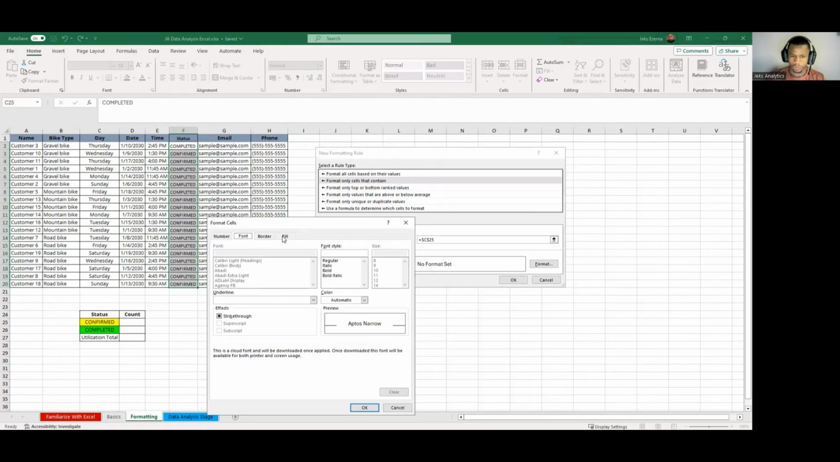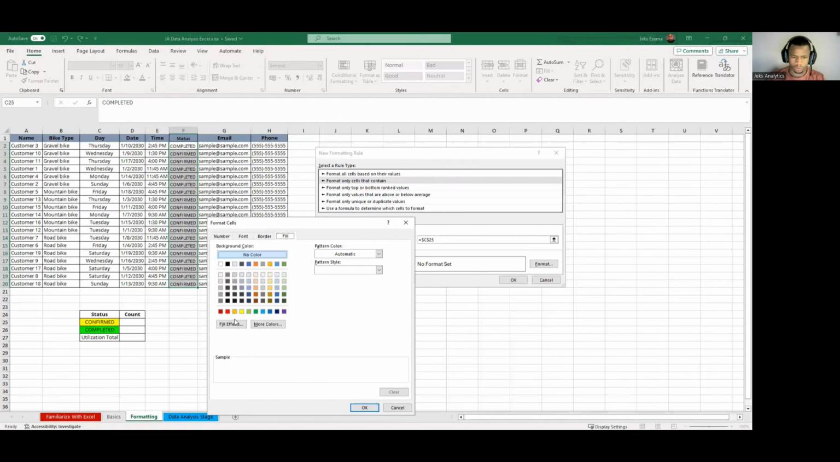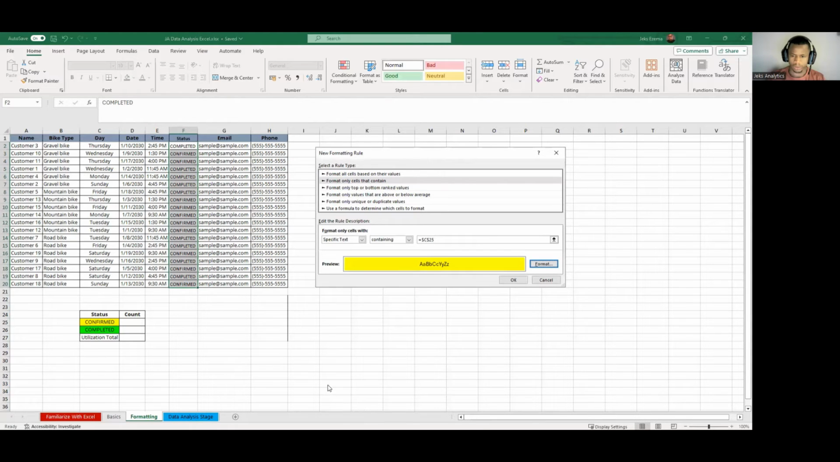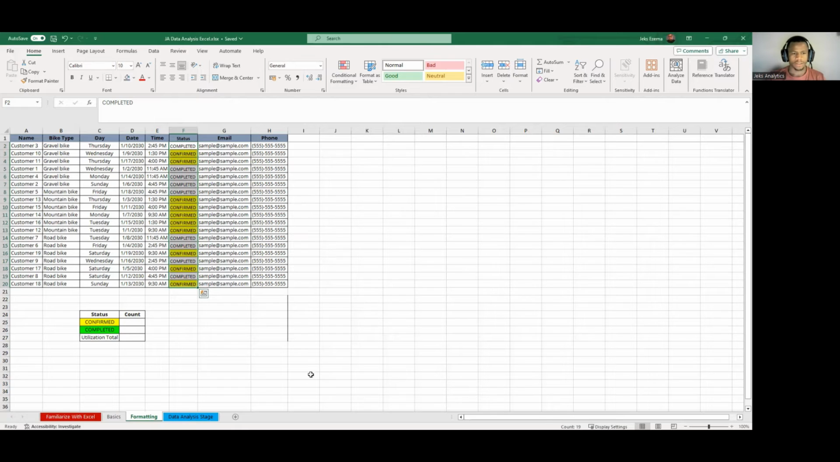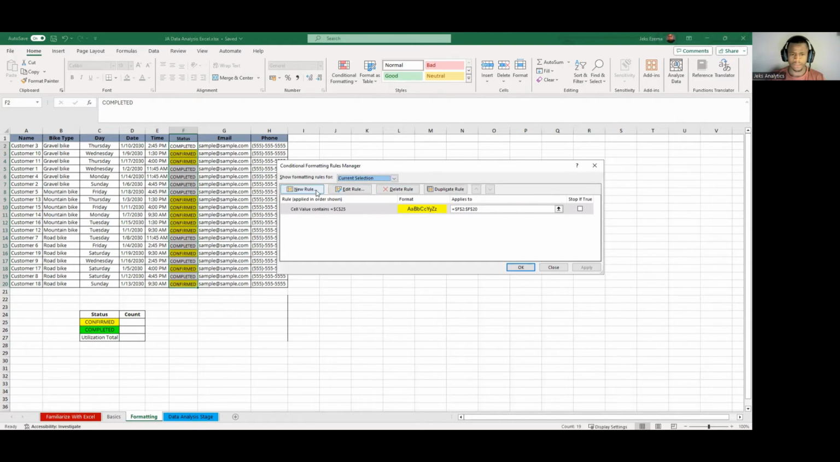I'll go to the fill. Fill is the color I want, yellow. And then I click OK. If I click OK, you see that all of the ones written confirmed are now yellow. So I can also create another rule by going to conditional formatting. Either I say manage rules or create another rule. Under manage rules, I can see the rule.